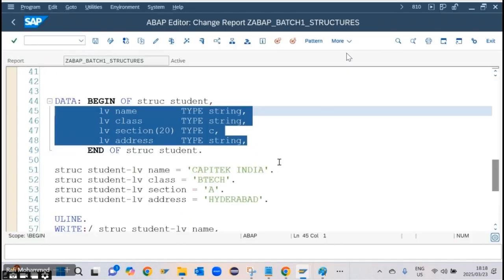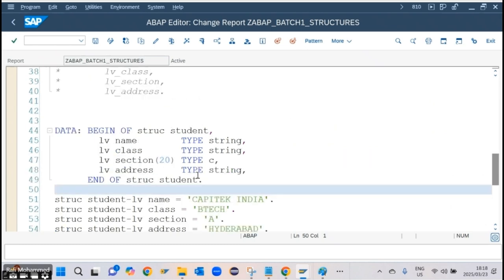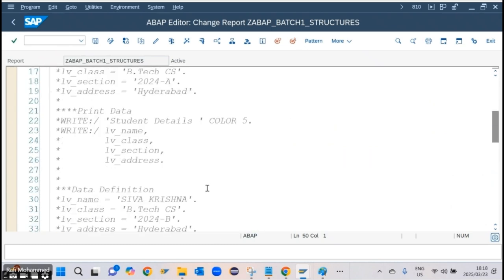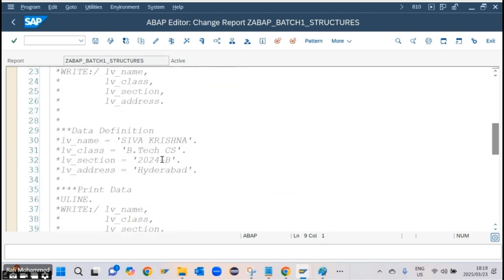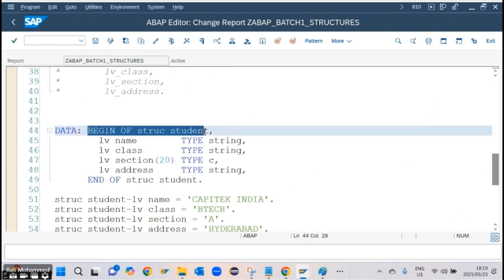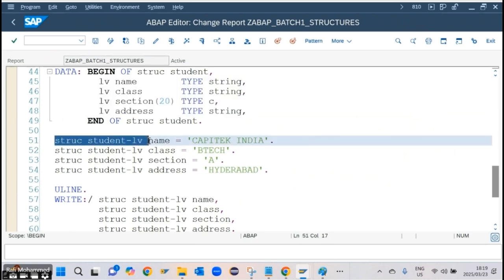Any doubts in this? So this is pretty clear. There is not much complexity involved over here. Just the open variables we kept under a structure, and we are just using the structure hyphen the variable equal to the value. That's it. Nothing more than that.